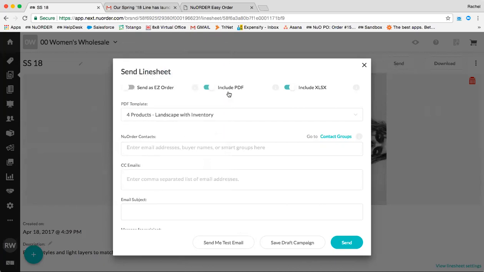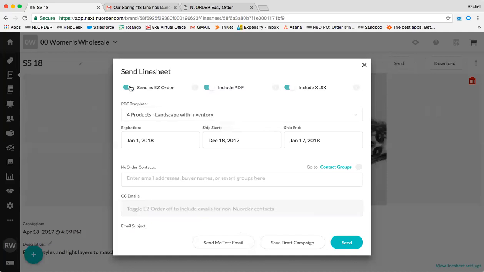And to send a PDF and Excel line sheet to a customer outside of new order, I would indicate their email address in the CC email field. I can add as many customers as I'd like. And if I add many customers, they will not see that the other customers are on the same email blast. In this case, let's choose to send the line sheet to a customer that's already in new order. So I'm going to choose to send them an easy order. We're also going to walk through what that easy order looks like.